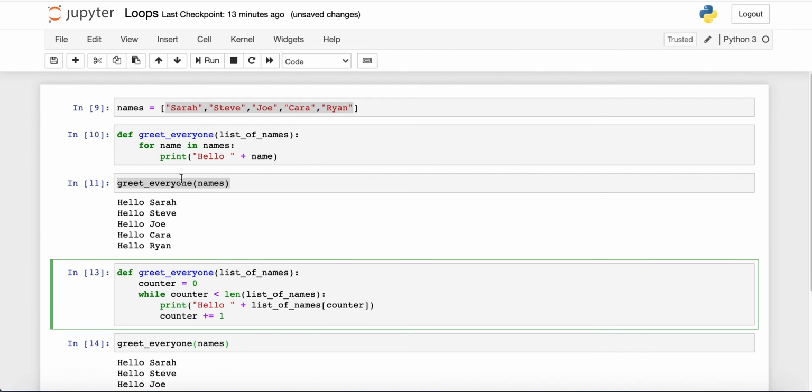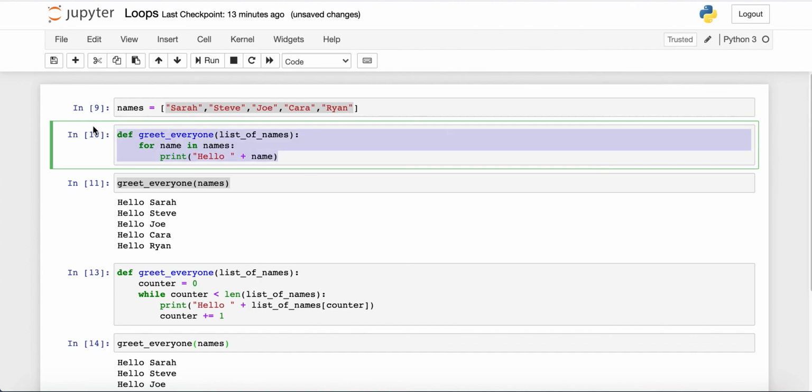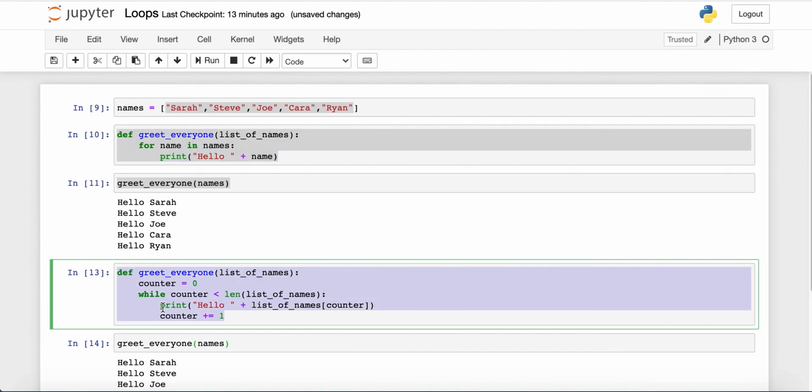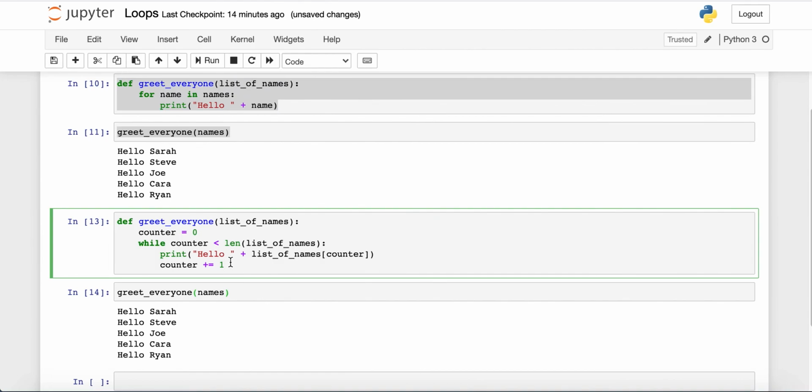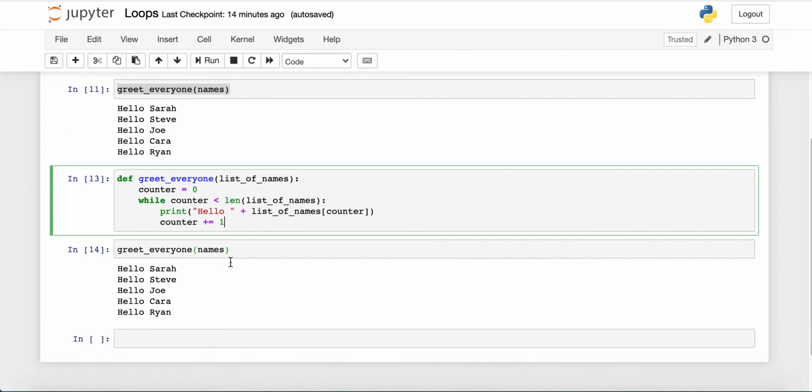And so when do you use a for loop and when do you use a while loop? This function is fewer lines of code than this one. So this function is simpler. If you're iterating over a collection, then typically you would use a for loop. But if you're doing anything that requires you to have a counter, or if you're doing more complex operations, then you might want to consider using a while loop.